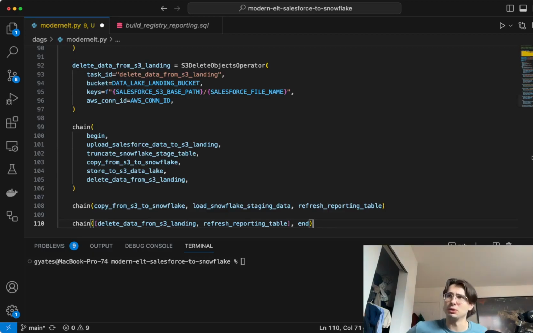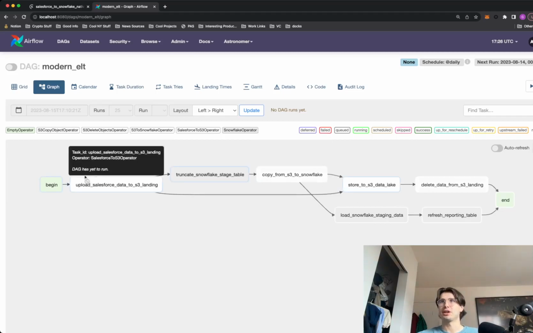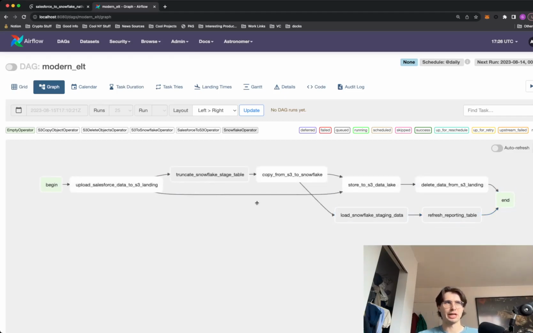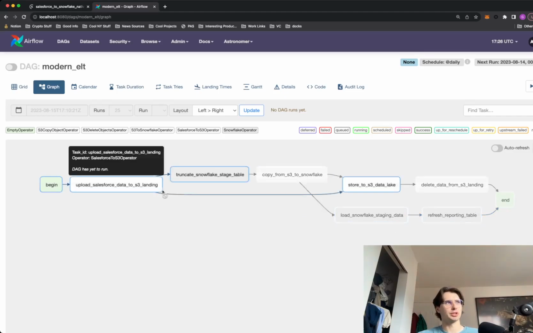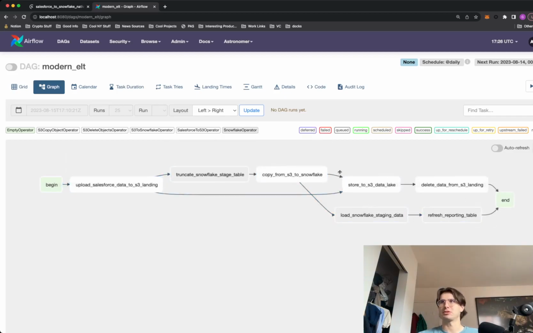Now let's go over to the Airflow UI and show you what this looks like actually in the UI. And now here we have it, our DAG within the Airflow UI. So here you can see the result of those three different chains. We have our overall chain, which is uploading that data and then loading it, but we also have a parallel chain of storing it in that S3 data lake and deleting it from the S3 landing after it's been loaded into Snowflake. Making sure that all happens at the right time is very important, so you don't delete stuff before it's loaded.